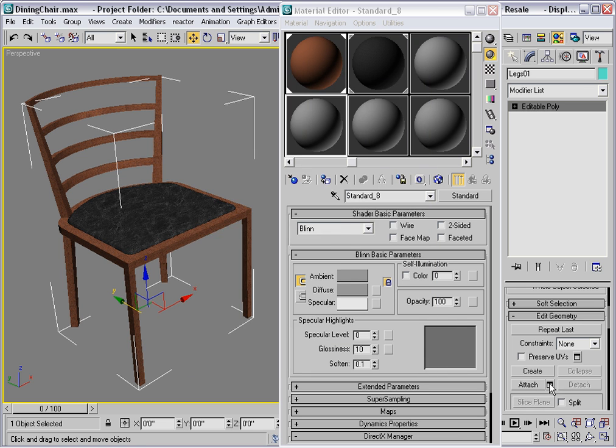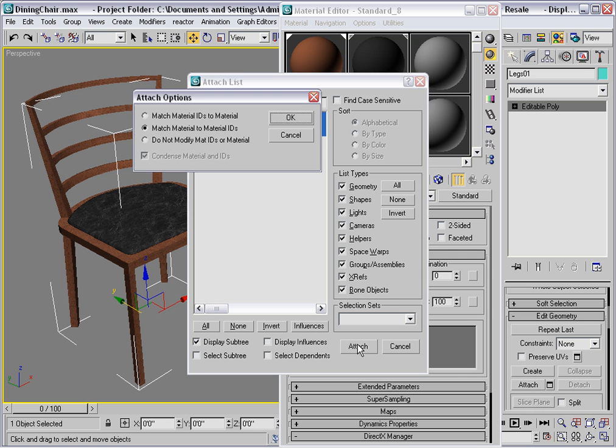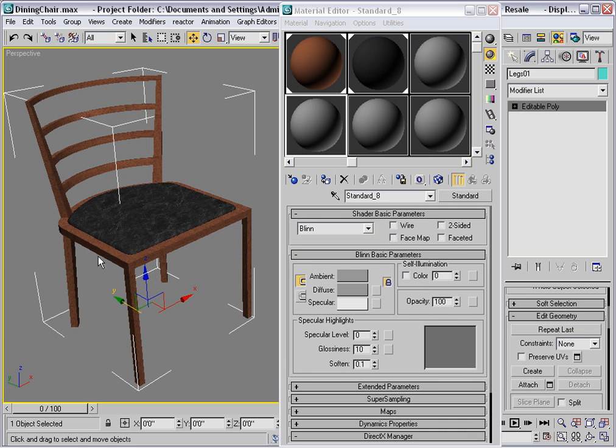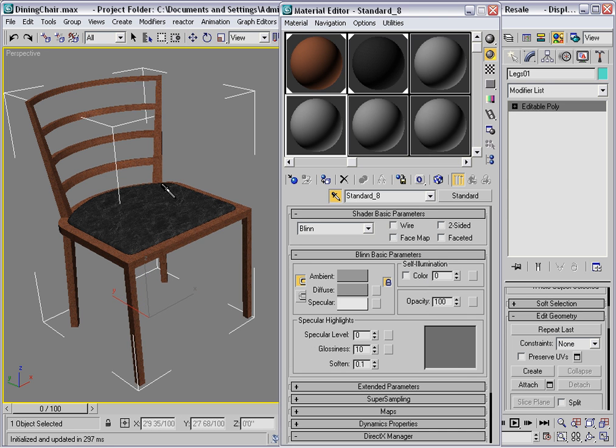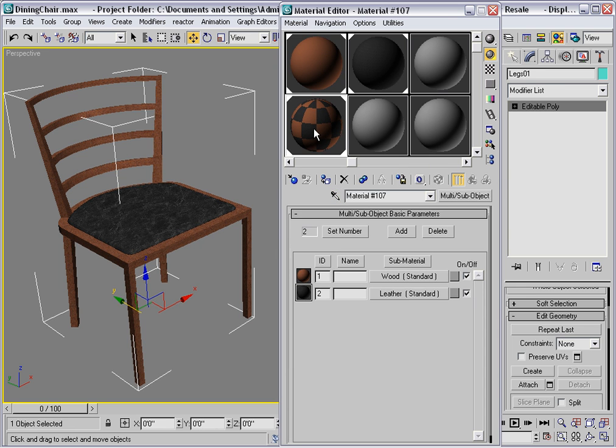This time, I'll attach the objects and choose the first option. We'll match the IDs to the material, and we'll also condense the material and IDs. This is crucial. Click OK, and the look is preserved, and the result is a very efficient multi-sub-object material. It has two material IDs, 1 and 2, and they are assigned to the two materials that I had designed previously, here and here. So now this is much more efficiently managed.